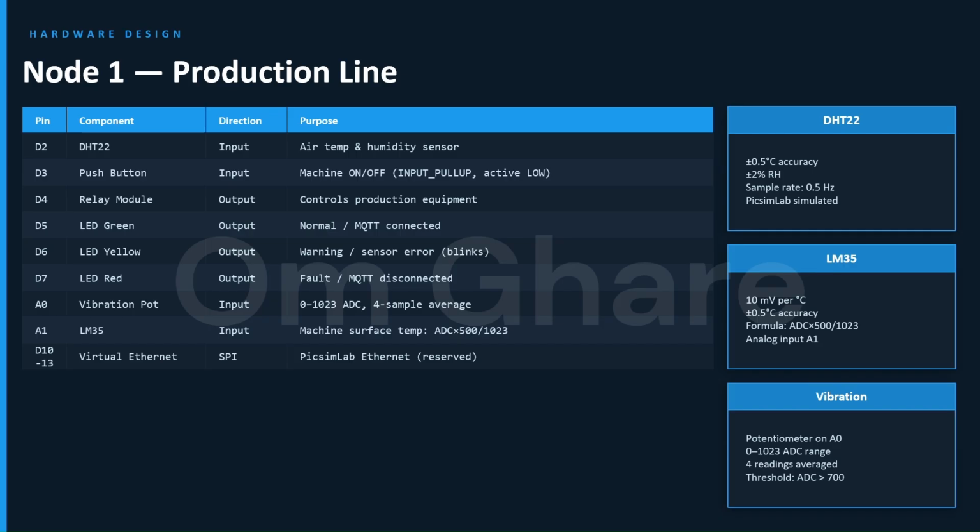This node simulates the monitoring of machine conditions. The DHT22 sensor measures air temperature and humidity. The LM35 measures the machine surface temperature. This is important because machine surface temperature can indicate overheating. The vibration is simulated using the potentiometer. This represents the machine vibration or abnormal mechanical movements.